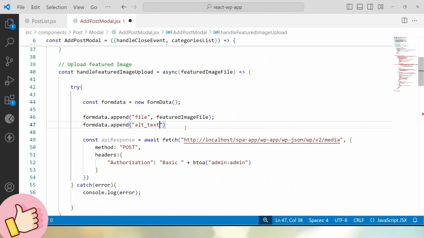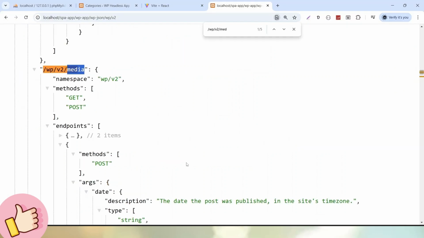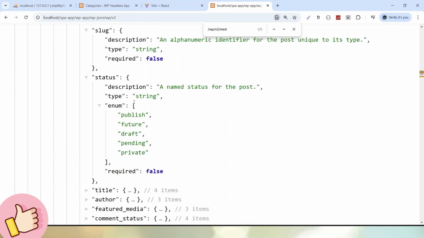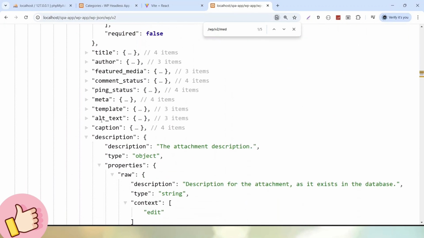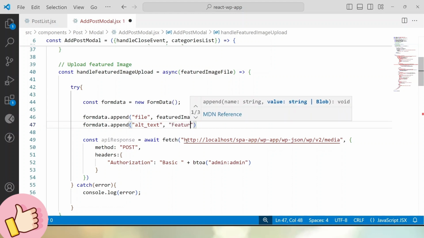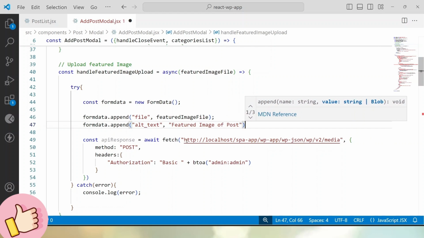And one more thing here, if you are wondering how I know the key name, that is alt underscore text, simply if I go to the API documentation inside this post concept and scroll, we can see that here we have alt underscore text. So this is the parameter we can pass using the post request type. So simply here we have the file name and a second key called alt text. In this case, let's say featured image of post, any text you can pass here.